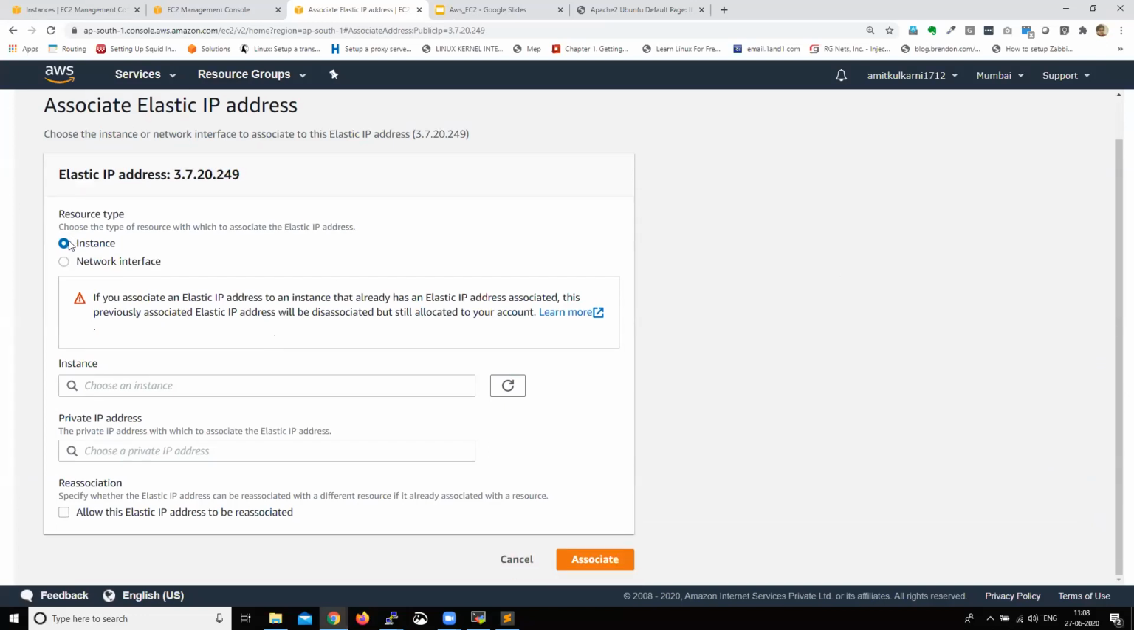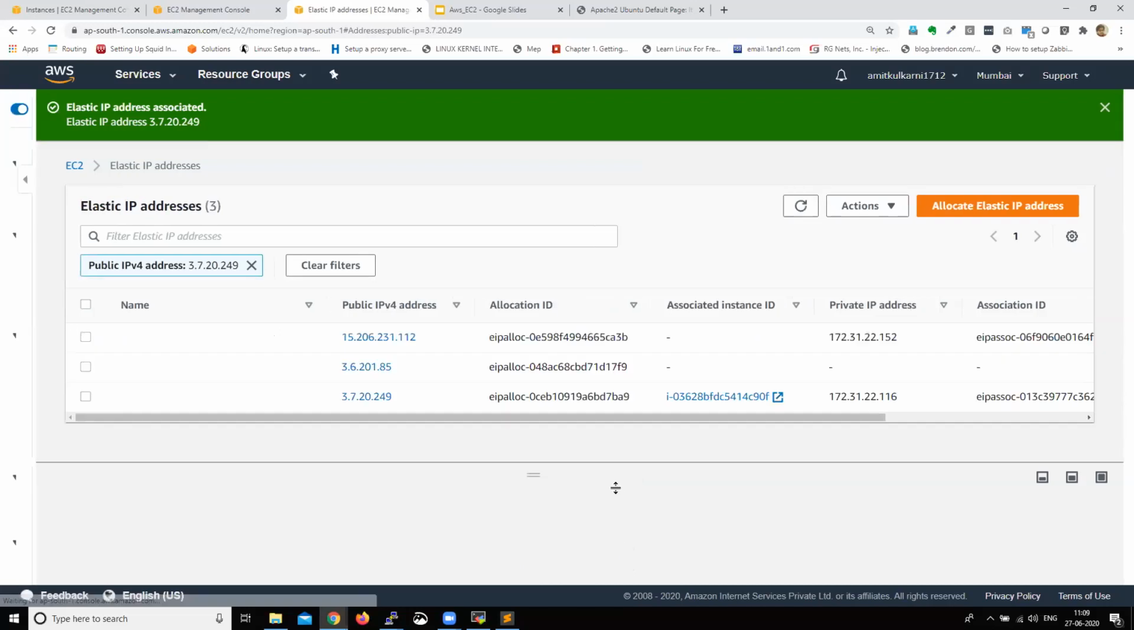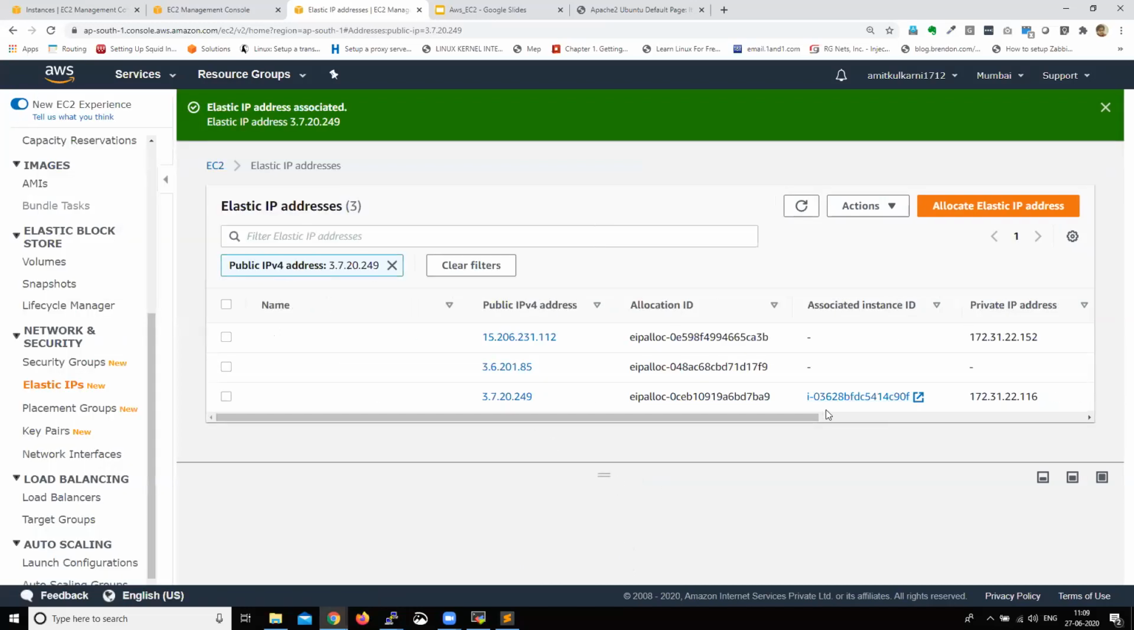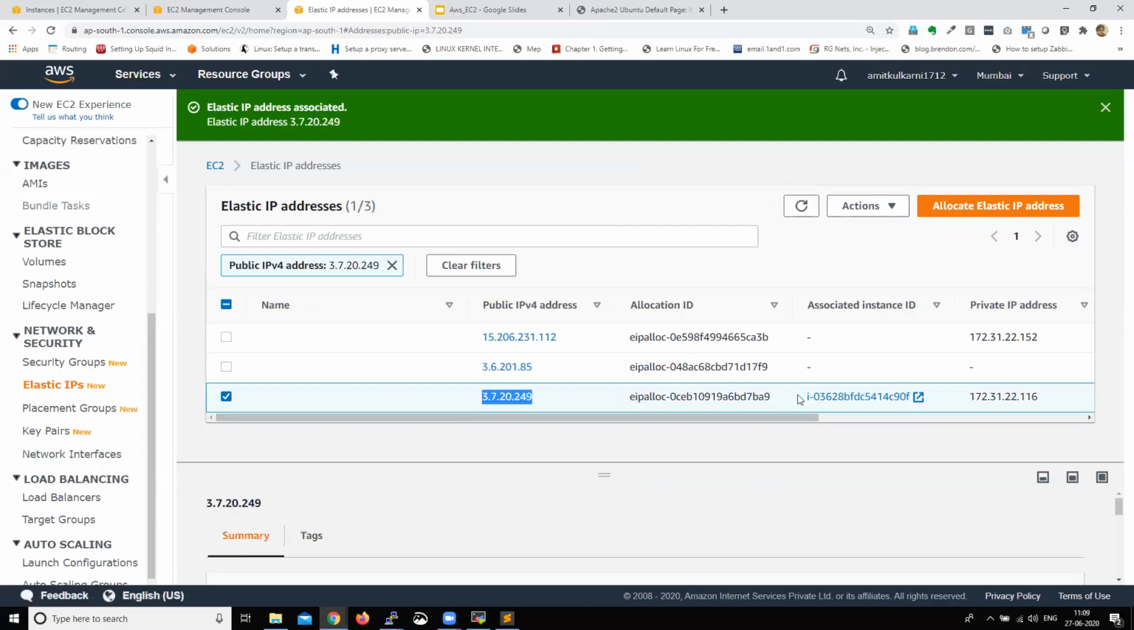it asks me two questions: if I want to associate this elastic IP to an instance or to a network interface card. For now, we will attach it to the instance. I click on the instance, we have first server. I'll select that. And then there is this option called reassociate, so allow this address to be reassociated. I'll click on associate.